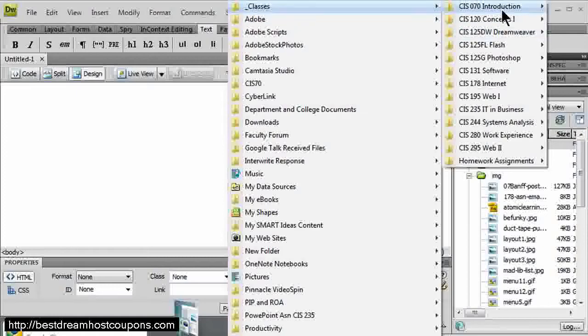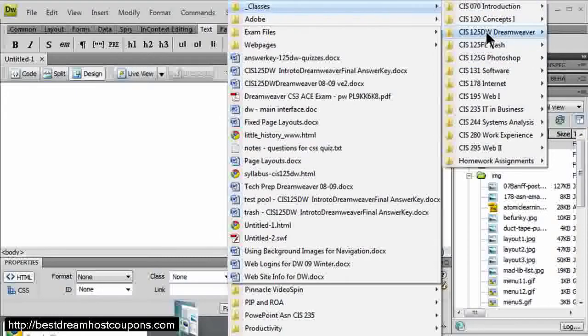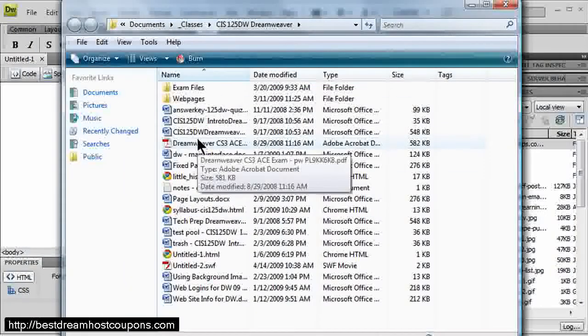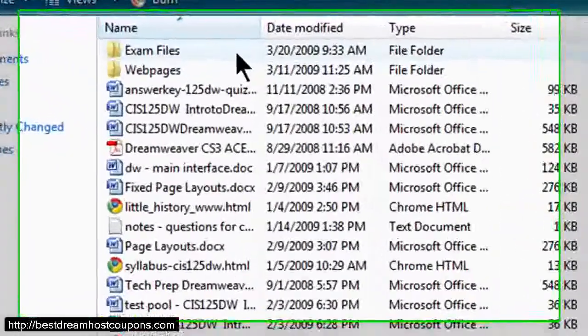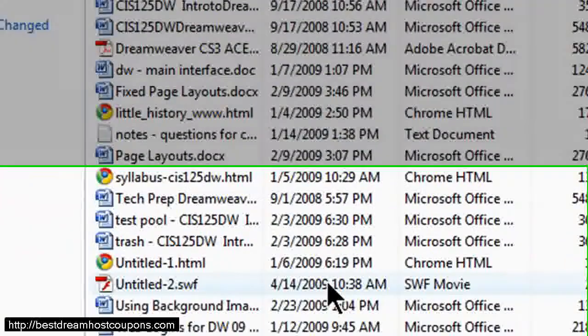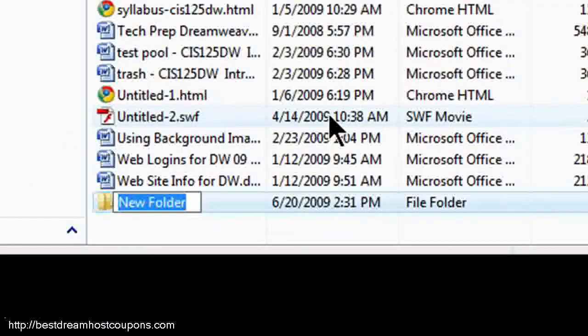my classes folder, and I'm going to go to my Dreamweaver folder. I'll just go ahead and open that so I can view it normally here. So I've already got some files in here. So I'll simply right click in a blank area, create a new folder, and I'll go ahead and call this Demos 09 Summer. There we go.